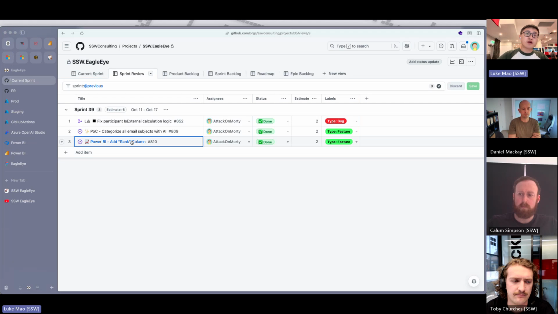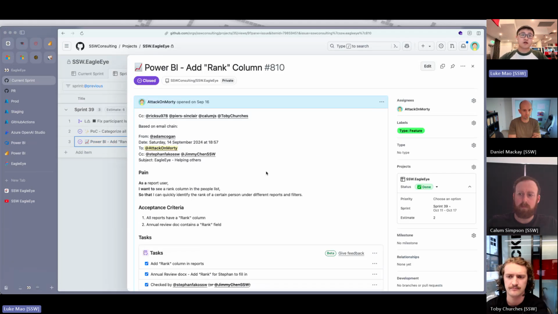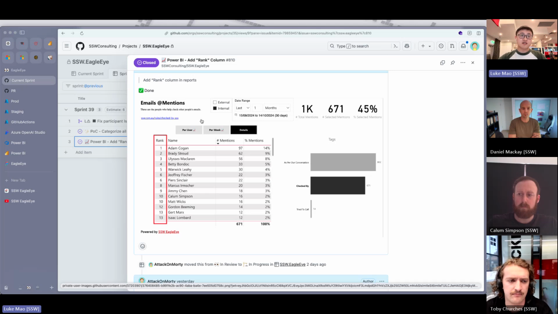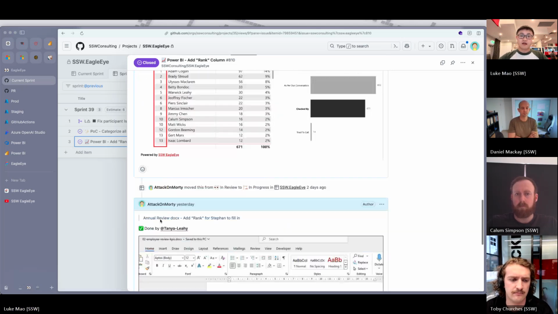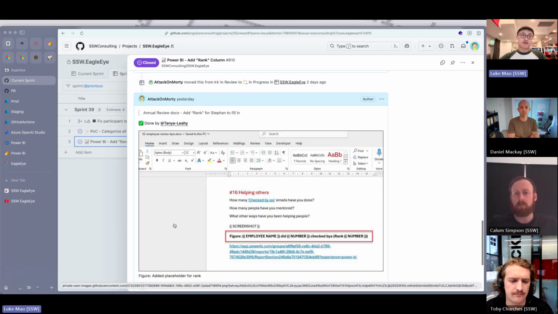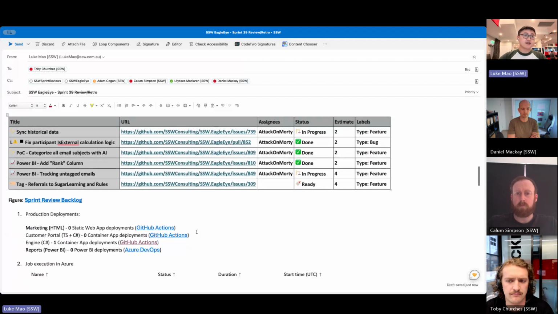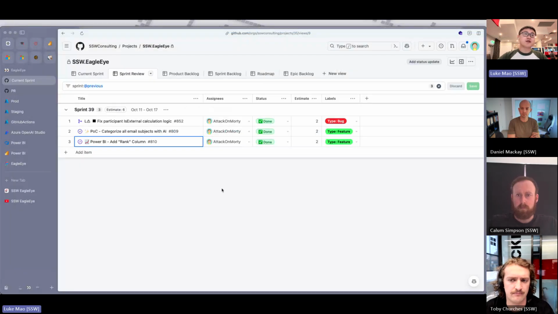And the next one is to add a rank column. So on all reports, we now have a rank column here. And we also updated the annual review template. We will add a rank here. So that's it. Oh, we have some in progress ones.